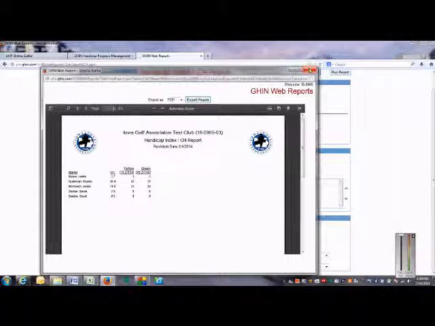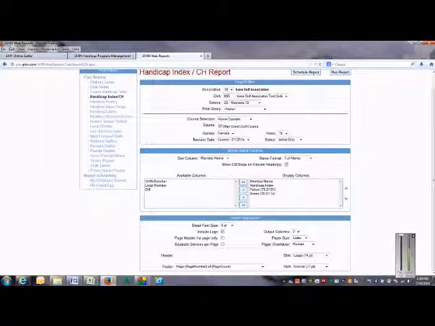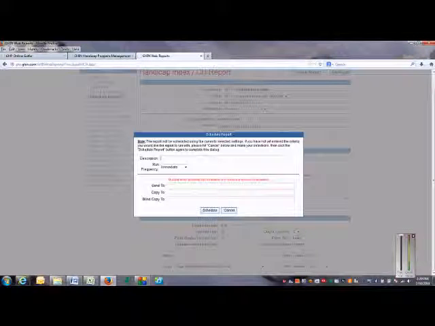So I like that report, the way it looks. I'm going to go ahead and schedule this report. I'm going to call this one my women's handicap report for bulletin board. Same type of thing. I want it on the revision days, 6 a.m. I want this report emailed to me, and my handicap chair gets copied in on it.